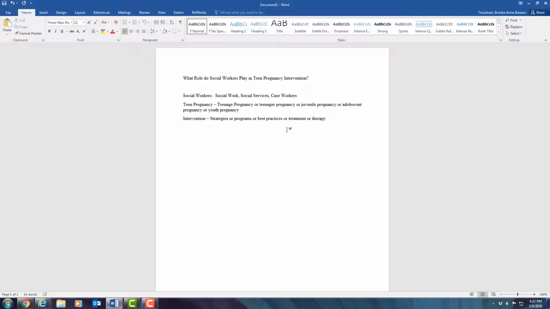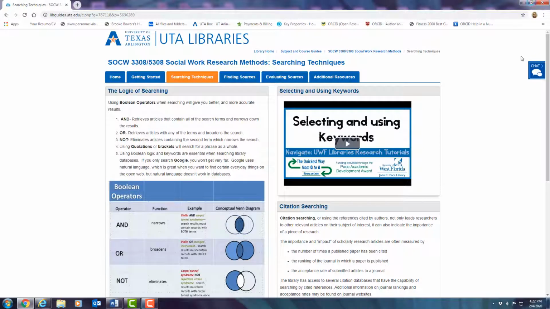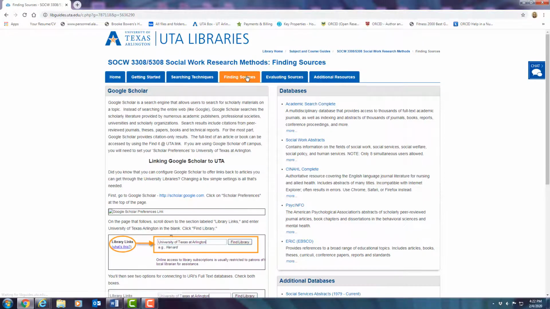So again, what role do social workers play in teen pregnancy intervention is my pretend research question. And so these are the three keywords: social workers, teen pregnancy, and intervention that I pull out of the research question. And then these are the different synonyms for all three of those keywords. Let's use this and we'll move on and we'll find some sources. So we'll go over to the next tab.